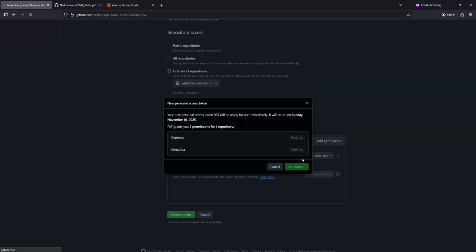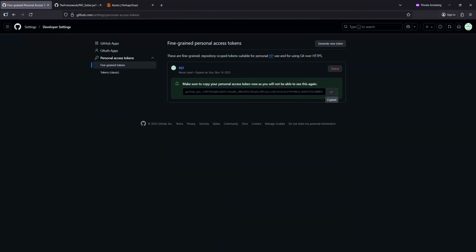Generate the token. It doesn't really matter if anyone grabs that. This is literally an empty repo for this. Okie dokie.